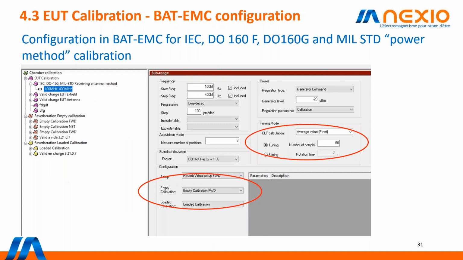Here is the calibration configuration window with the power methods according to the IEC, DO160F, DO160G, and Mil STD. We add the MT calibration and the loaded calibration as a comparison parameter. BAT-EMC checks that the MT and loaded calibration are the same. BAT-EMC allows you two possibilities for the stirrer in tuning and stirring mode, step-by-step or continuous rotation.